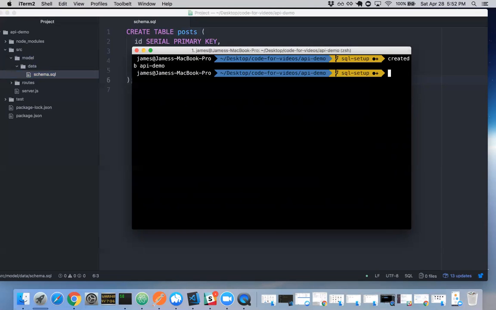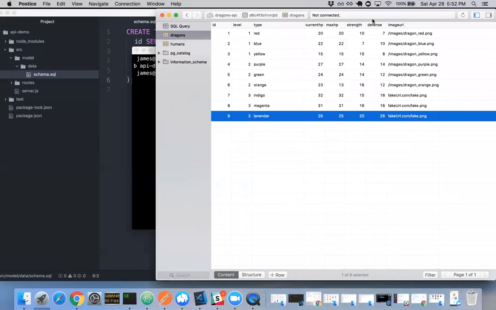All right. Postgres isn't super awesome at giving you good feedback, but as long as it didn't complain, if it just let me enter the command and hit enter, it's there. And if we want to verify that it's there, we can open up Postico, which you may or may not have downloaded.